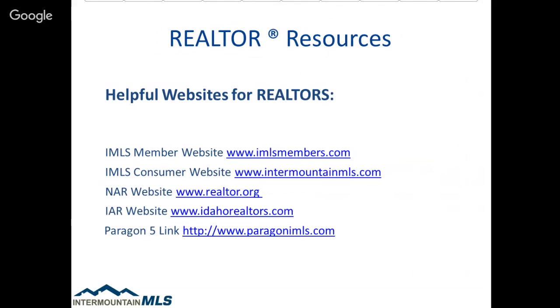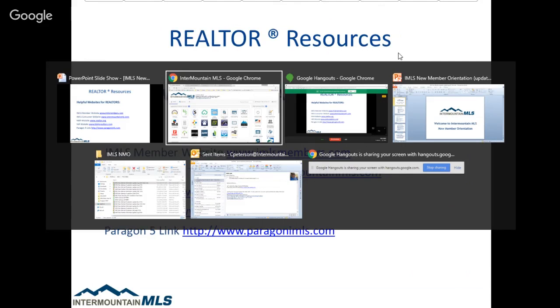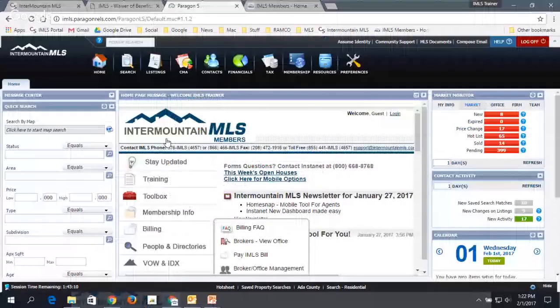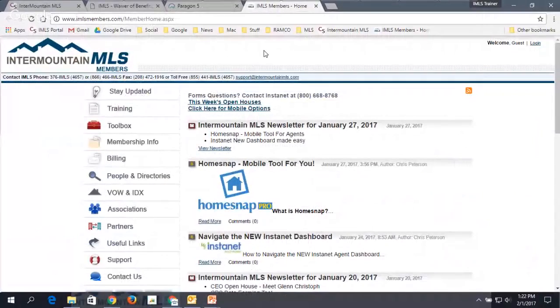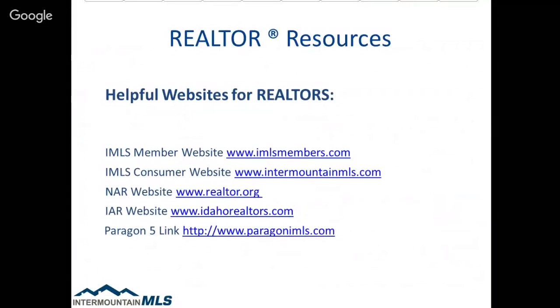So some websites to remember. Our members website is imlsmembers.com. And if you weren't aware, the middle of Paragon right here is our members page, imlsmembers.com. Our consumer site is intermountainmls.com. It's a public site. The consumers can come there and search for properties, search for open houses, search for agents or offices. We have public statistics available that are monthly. They have historical statistics back for a few years. So intermountainmls.com is our public site.